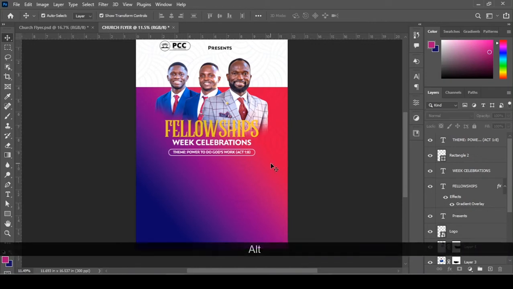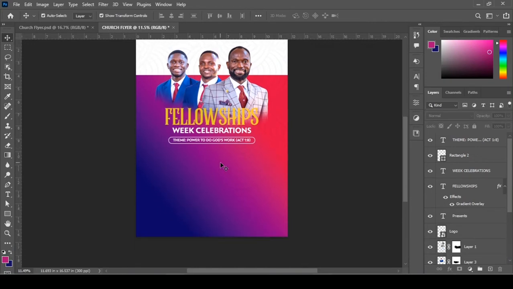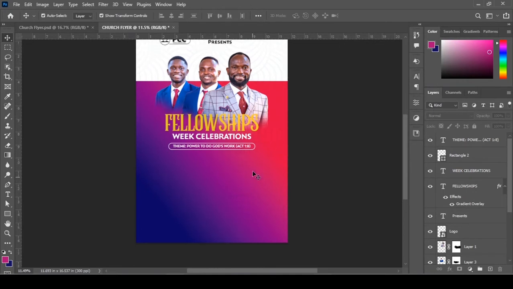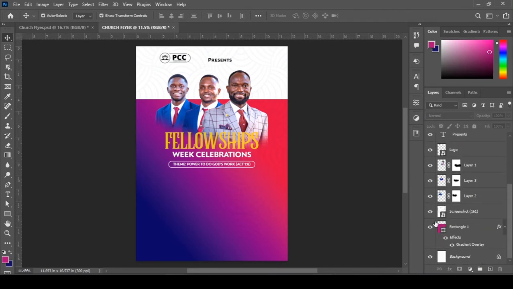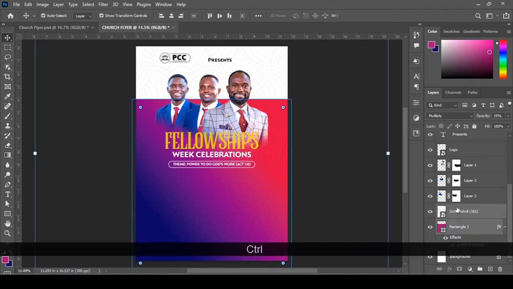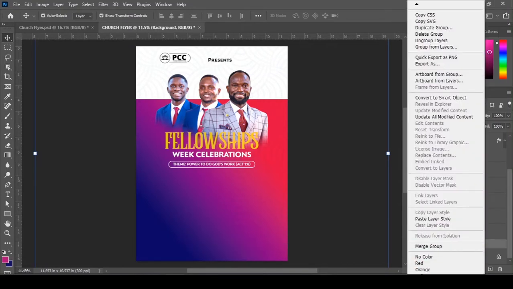So next we are going to add the date, the time, the venue, and the other pastors or the other ministers. We are going to have them on board, but let's stay a little bit organized. So with the first layer selected, select the pattern that we added, Ctrl G to group. Let's name this one as background, and let's give this one a blue color. So I have it here.